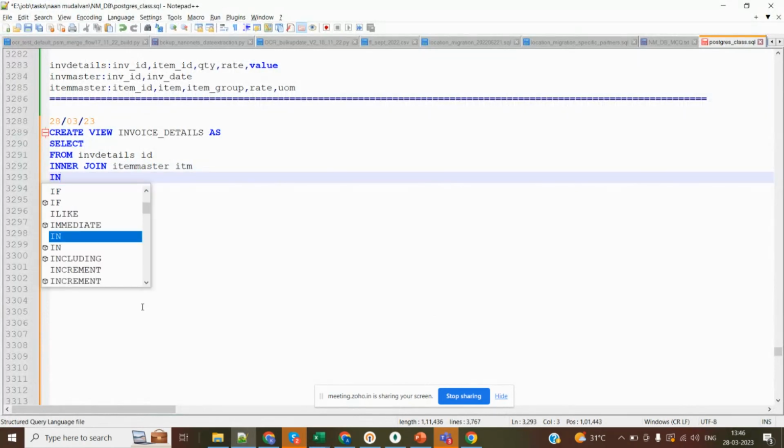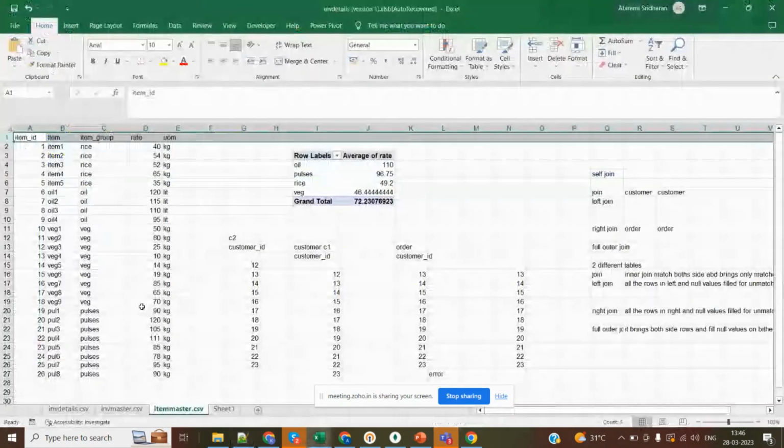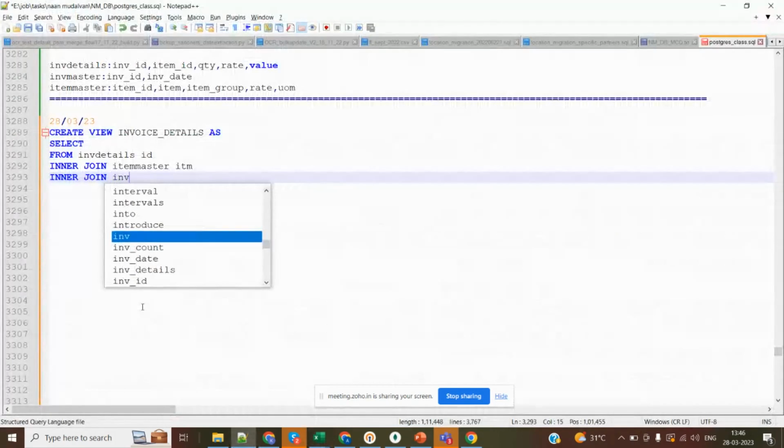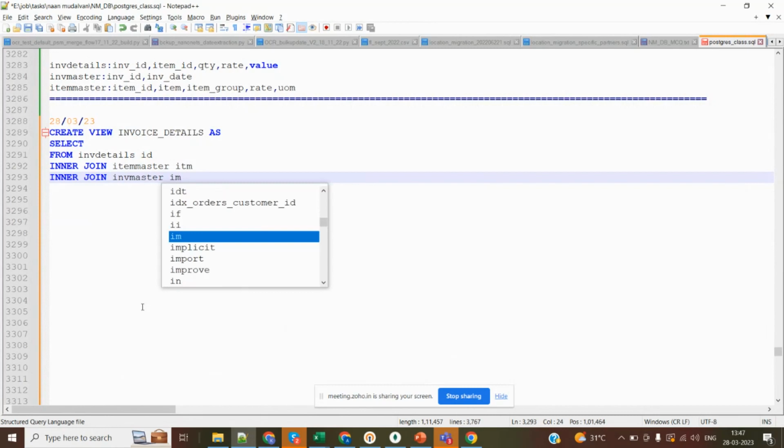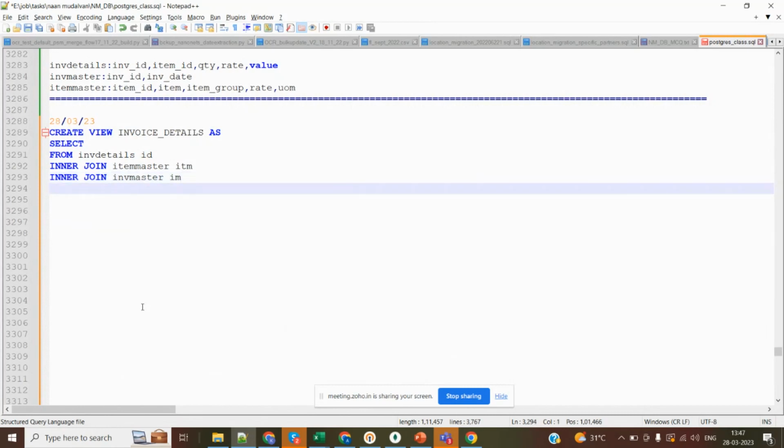And the next thing is another inner join, with respect to the invoice master. So what is the invoice master? I will keep it as just IM, which is enough. For item master, I'll keep ITM, and for invoice master, just IM. This is just an alias name for reference. So I have joined all these three tables.